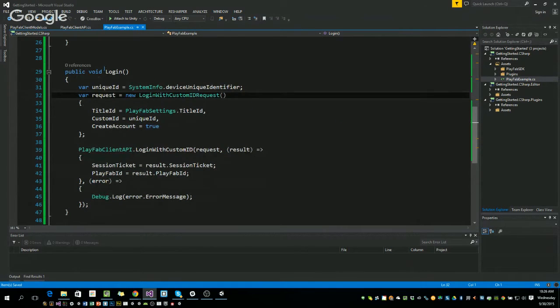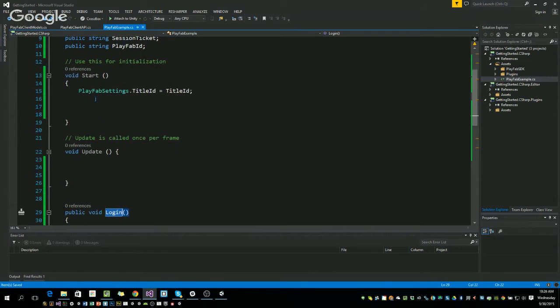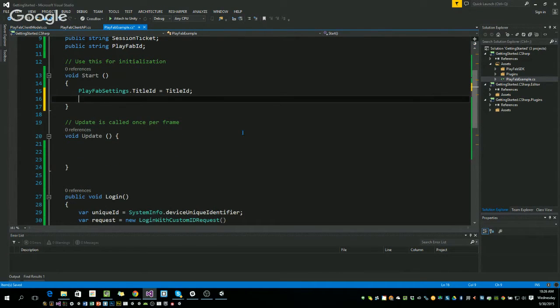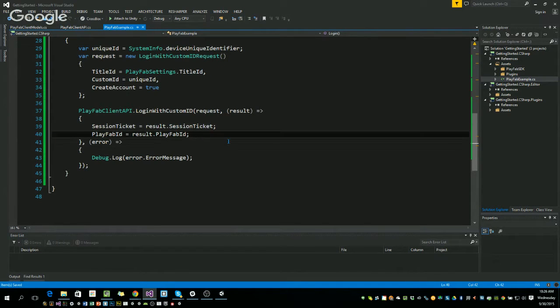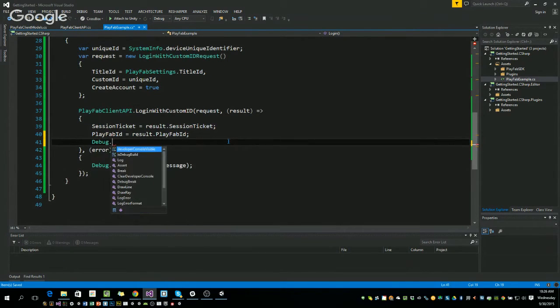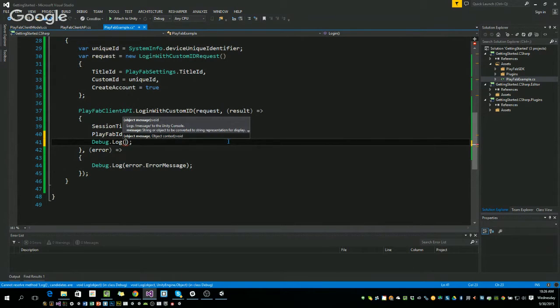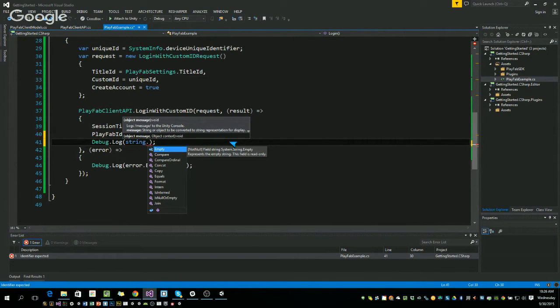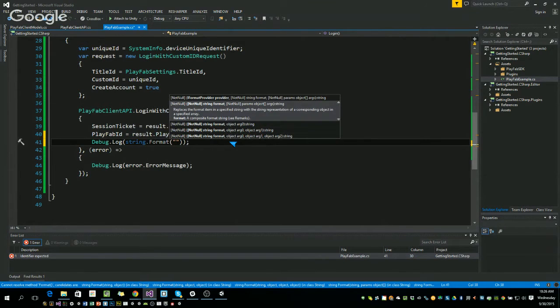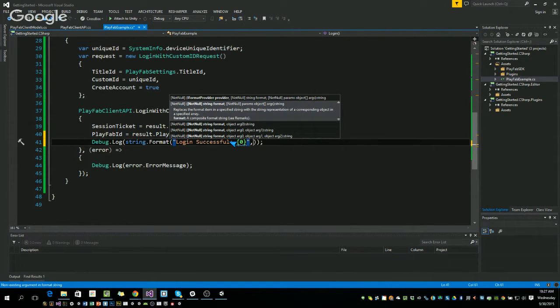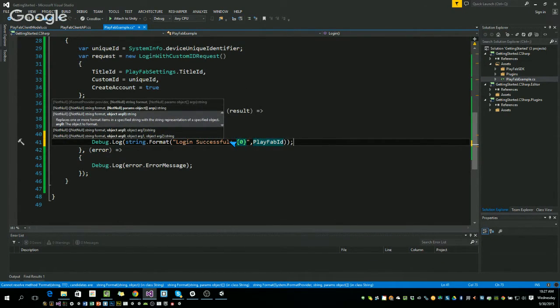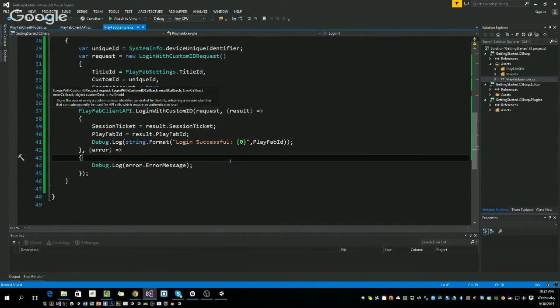So now we need to call this login function, and we're going to do that right when the game starts. We should probably do some debugging here as well. Right now we don't have any UI or anything inside of our game, so we're going to output that we've logged in successfully. string.format, login successful, and let's pass in our PlayFab ID. So now we know that we got our PlayFab ID. Try that.